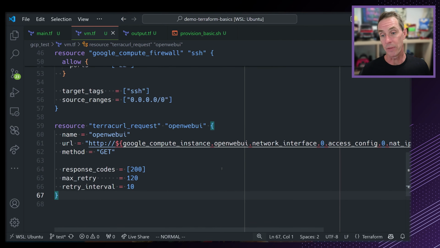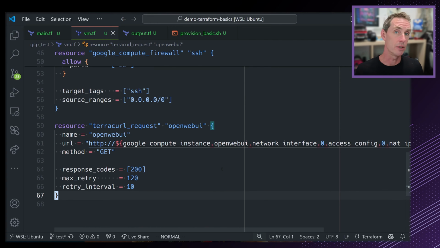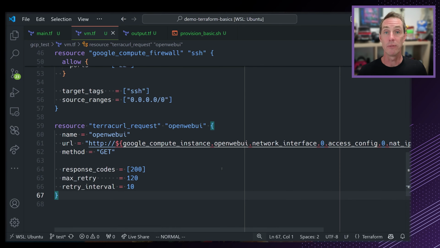So to get around that, what we're doing is we're specifying the maximum number of retries the TerraCurl request will make before it fails. We're setting that to 120, and we're going to set the retry interval to 10 seconds. So in effect, we're going to wait a maximum of 20 minutes for our application to be up and running before we fail our Terraform or before we succeed. It's just a really useful way of doing any health checks whenever you need to wait for a virtual machine to be ready and available before you continue with something else.